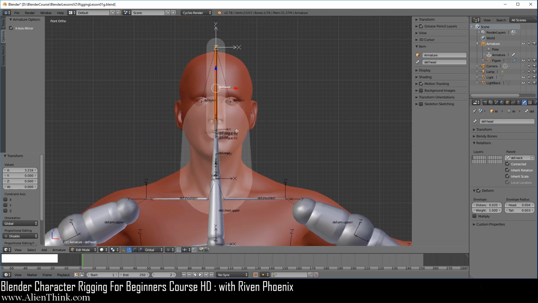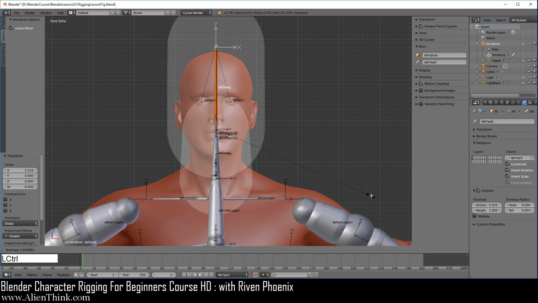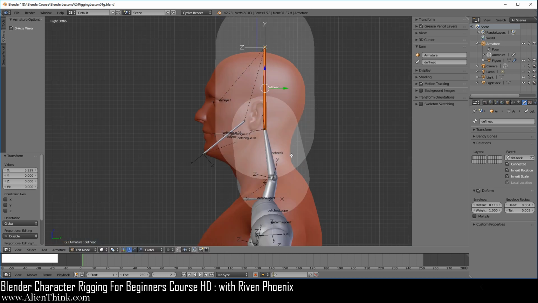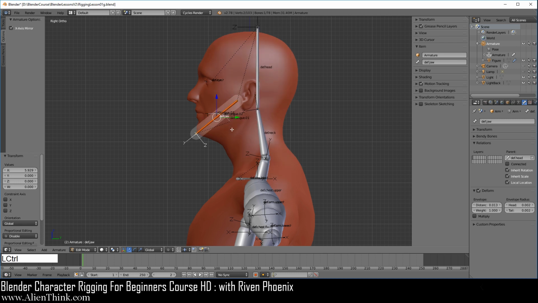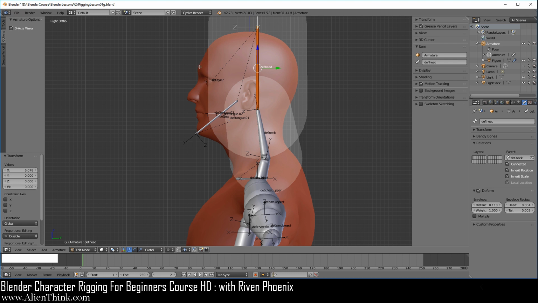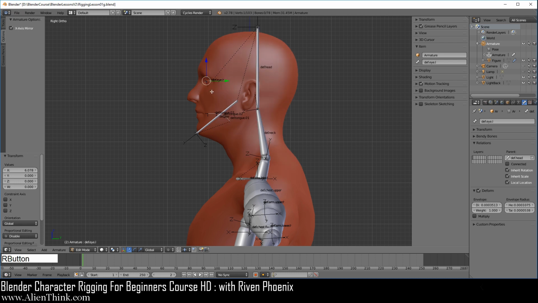Let's try to capture the head, Control Alt S, and capture this. And then we'll go to your right view over here. So we definitely need to click on the jaw, Control Alt S, and get this over here. So we're going to be missing a little bit of the area over here.